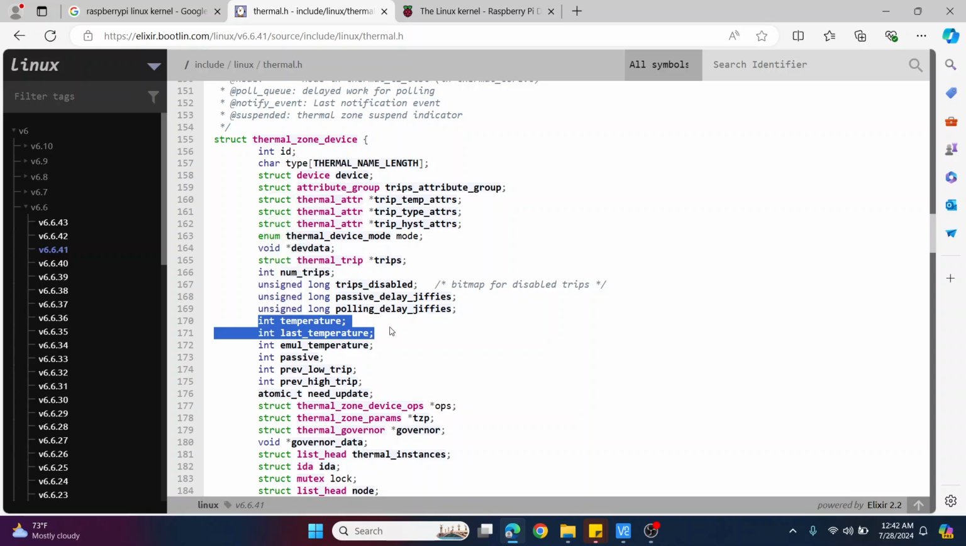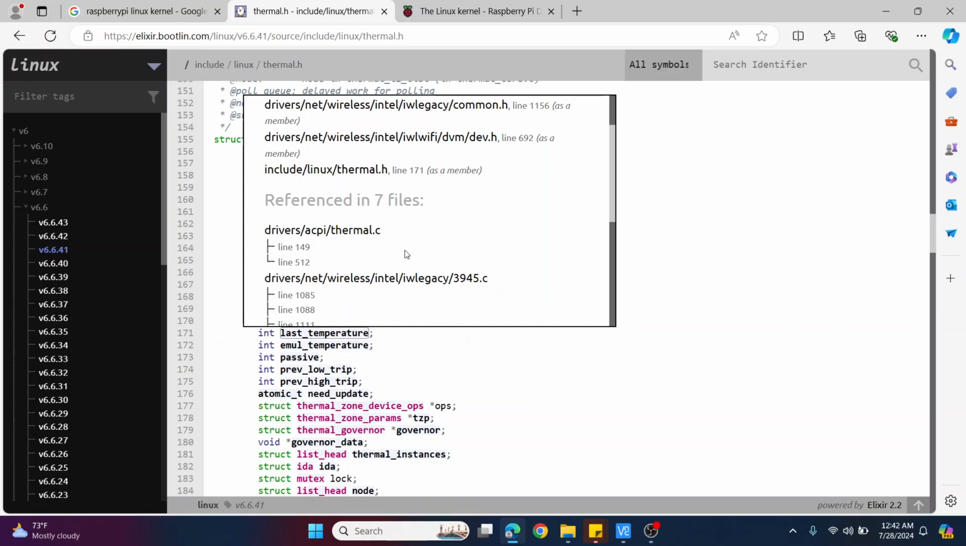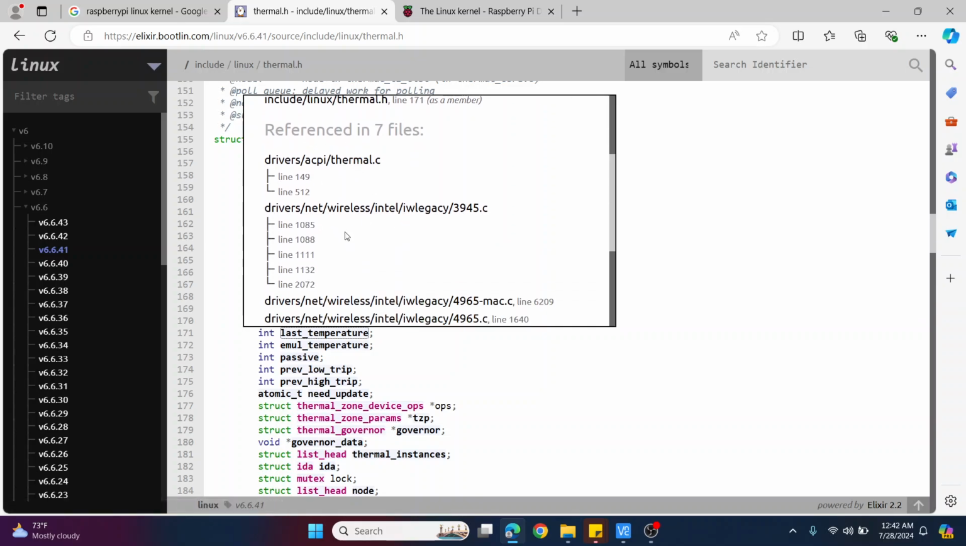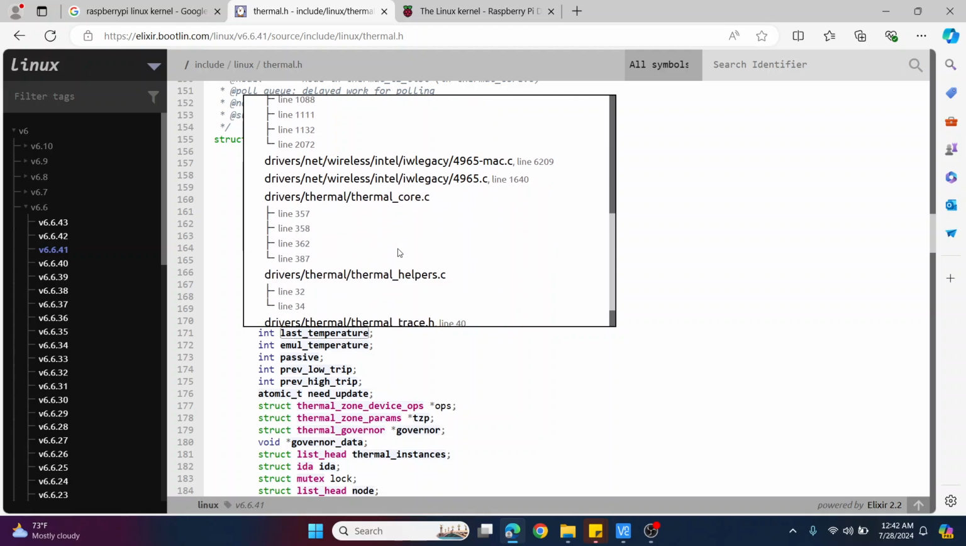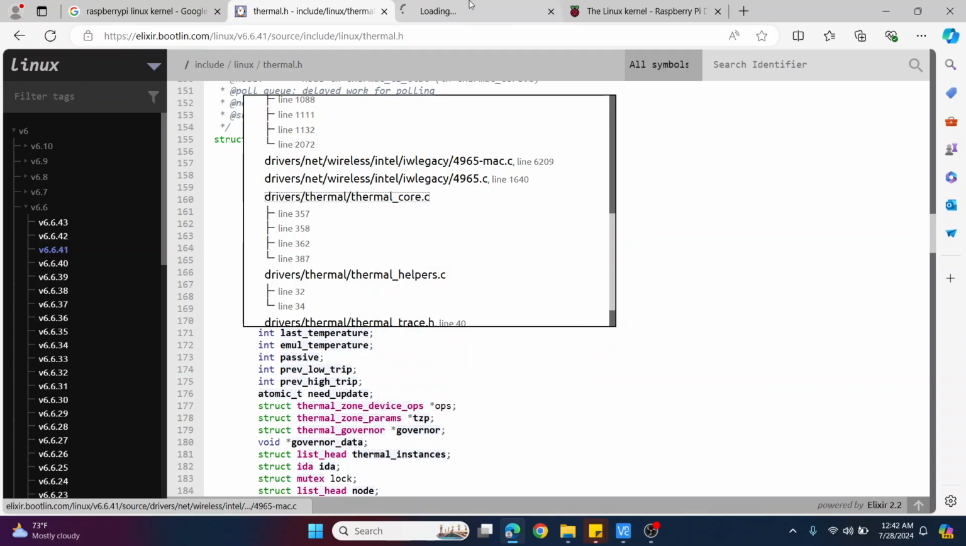Now let us click on this and see how this is updated, in which function it is referenced, or how it is updated basically. As you can see, it is referenced in various files, but the main one that we need to look at is thermalcore.c. Thermalcore.c is the main file where we will be seeing how the flow goes. Much of the code today resides in this file.